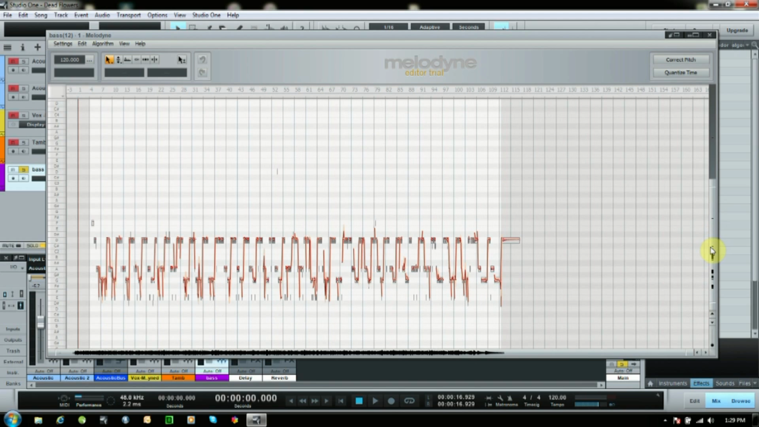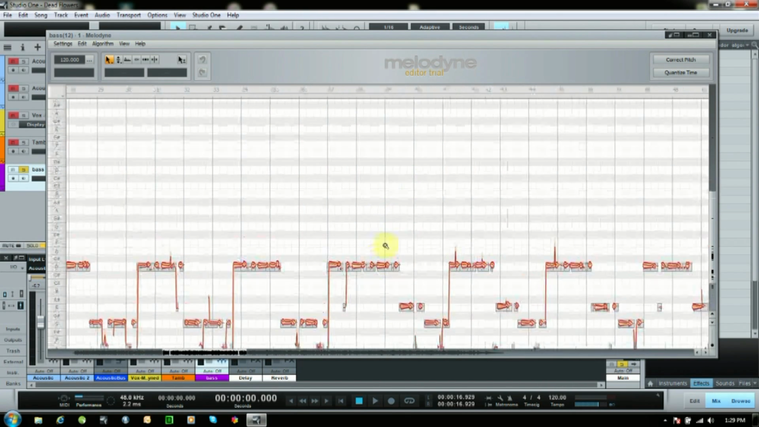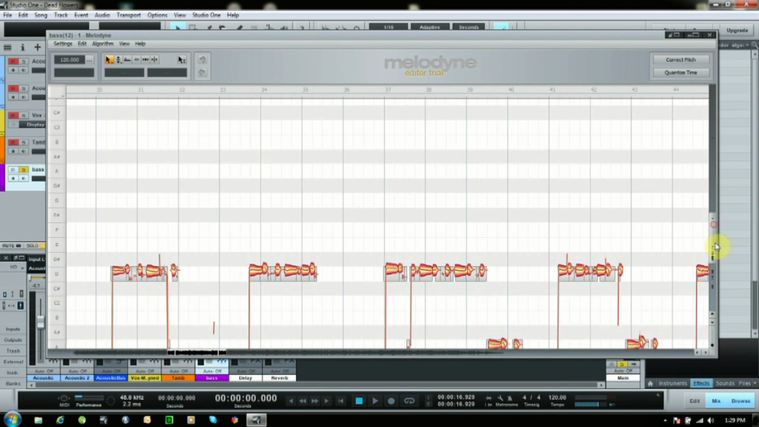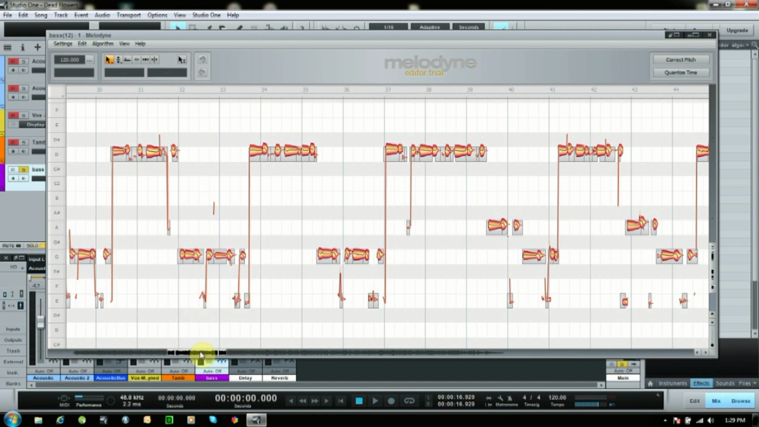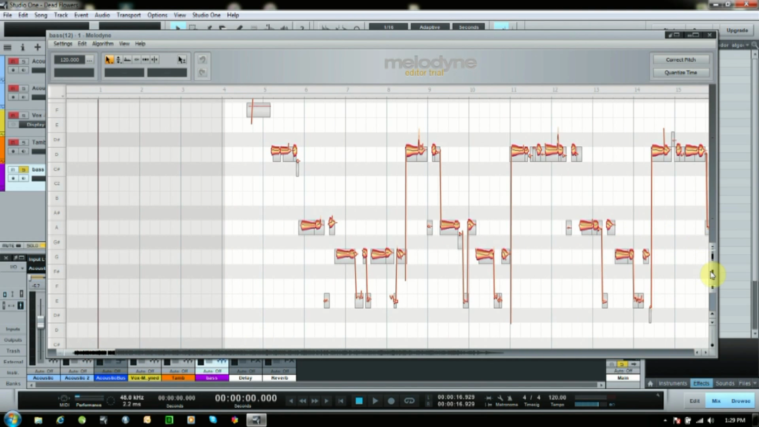Okay. Another nice thing about Melodyne is it recognizes all what I call artifacts when you're recording, so you can basically get rid of those, which is a nice feature. So I'll just get everything lined up here in my window so I can see everything. There you have it. There's my bass line.